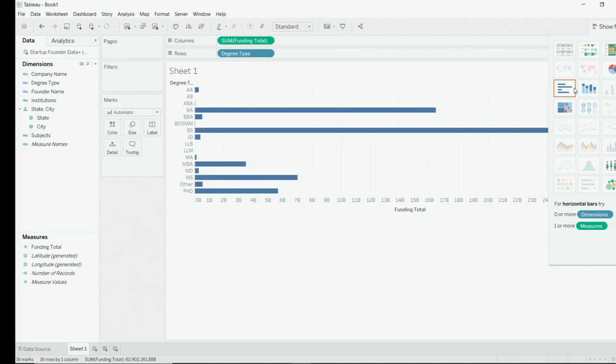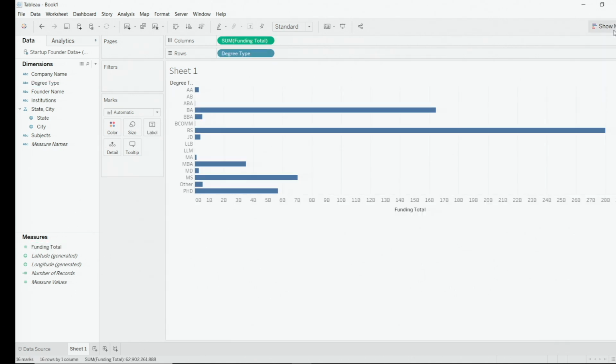I click, and there we have right away a bar chart with funding total sum and degree type. I look at the data, great. BS degree, got one of those. That's promising. There's a lot of funding for people with a BS degree. But I don't really know if that's the answer to my question. Maybe everyone with a BS degree just tries to go out and create a startup, and that's why the funding total is so high. I'm going to need to change the aggregation type on my funding total.